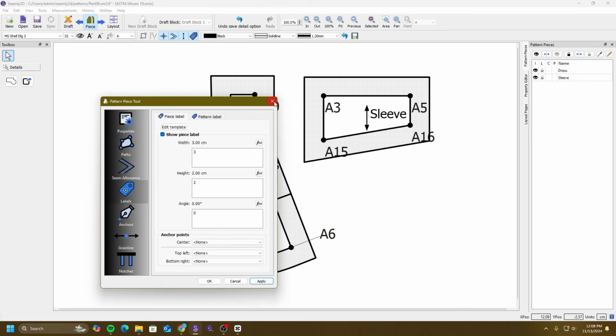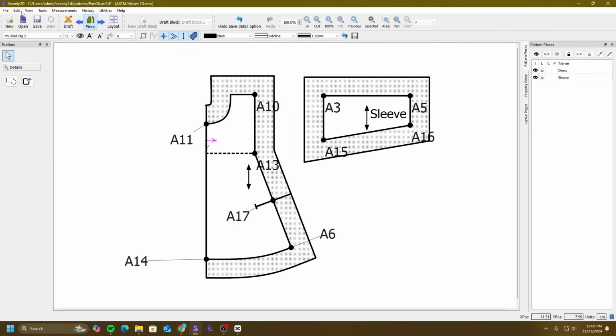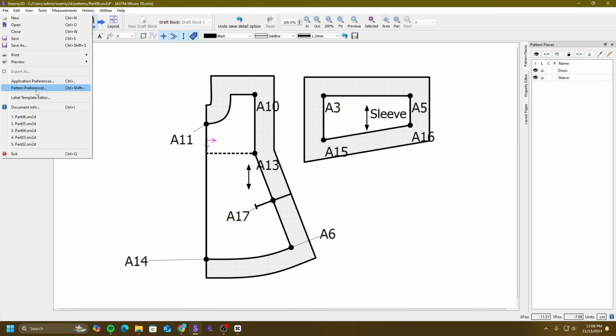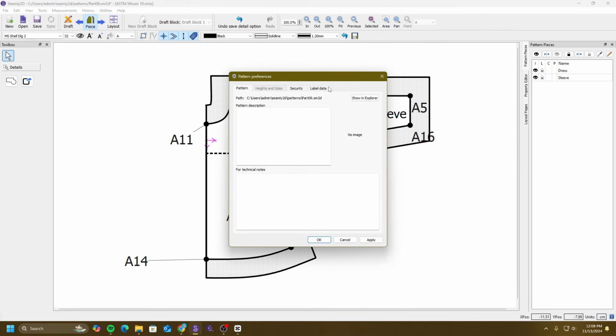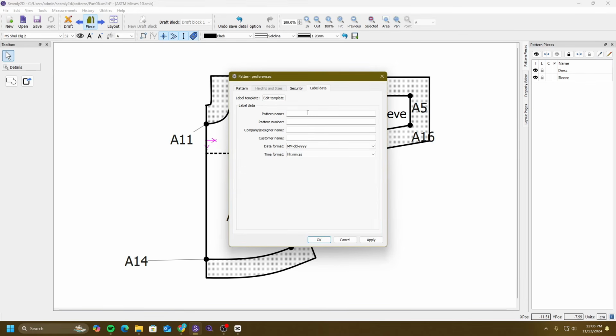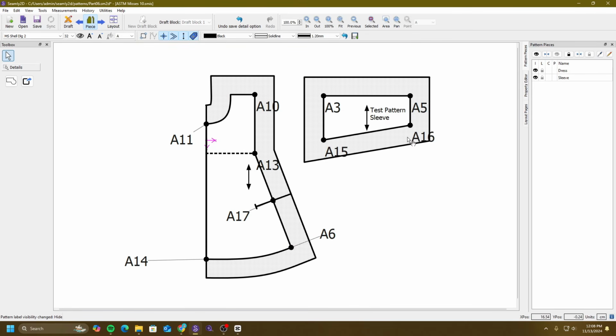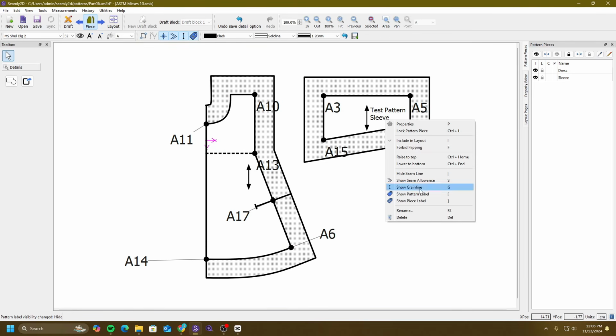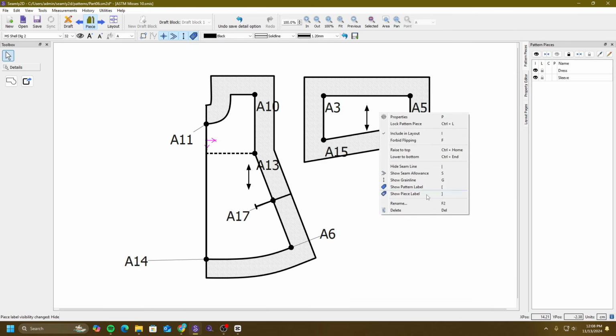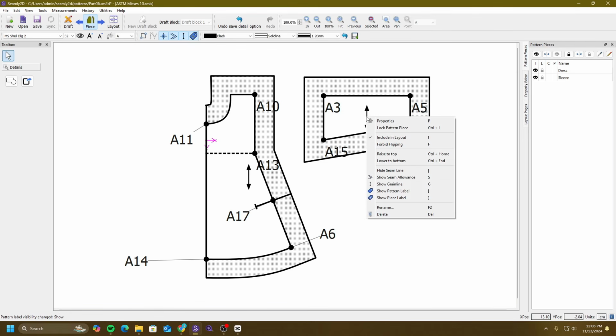There we go. I haven't gone in and named this pattern yet. So if we go to pattern preferences, label data, we'll just name it test pattern. And then I can choose whether I want to show the pattern label or the piece label.